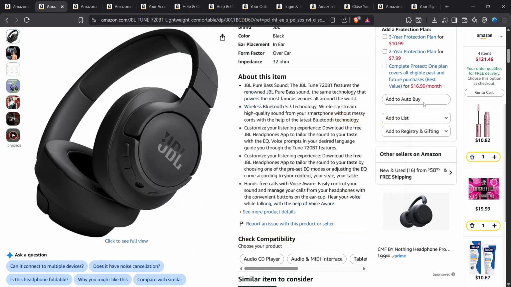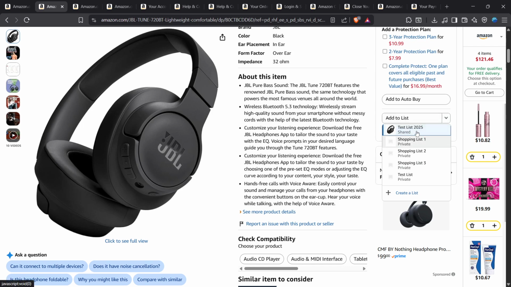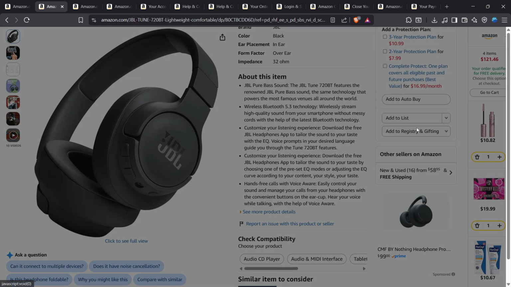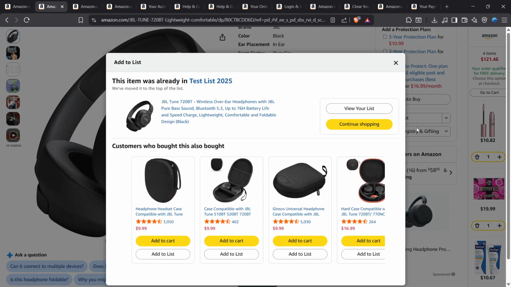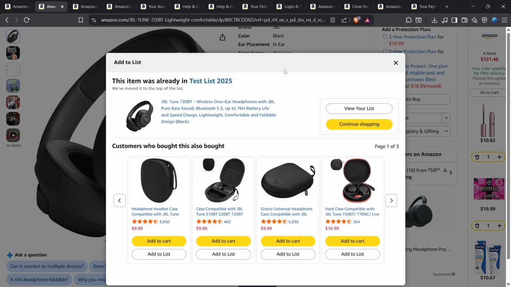When you click or tap Add to List, you'll be prompted to select which list to use. Pick your default wish list, or choose another list if you've organized items by category, like gift ideas or for the home. If you prefer, you can create a new list on the spot and name it something meaningful. Then set its privacy to private, shared, or public, depending on how you intend to use it.